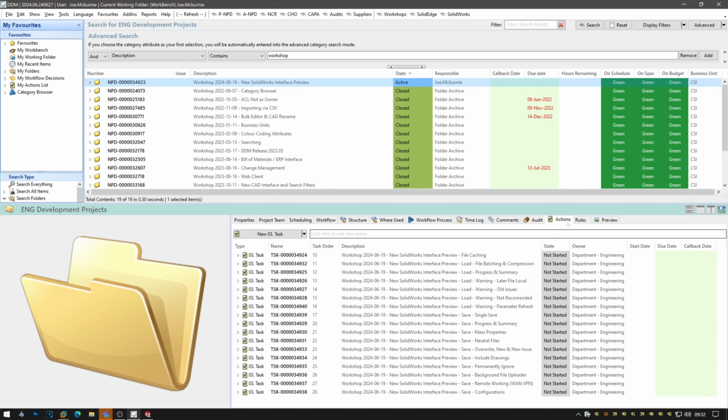And what I've done is created a set of DDM actions, which are all of the topics that we're going to cover. The first topic is file caching.